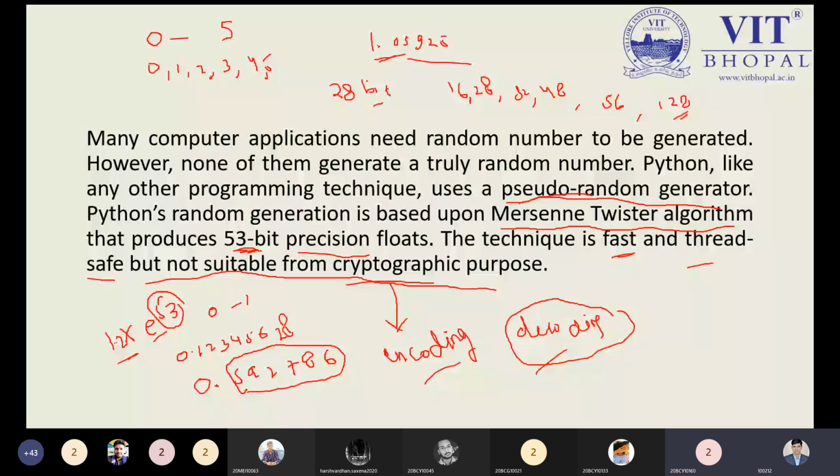Okay, so I'm writing 1.97. What is the precision value of this one? That is only 3.